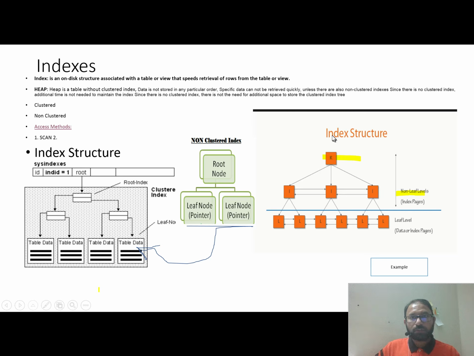So there are two kinds of basic indexes: one is the clustered index and the other is the non-clustered index. A clustered index is a sorted list. When we define a clustered index, the records in the table are physically sorted on the basis of the key of the clustered index. And when we define a primary key, SQL Server automatically creates the clustered index on this primary key if there is not already a clustered index. There can be only one clustered index in a table.